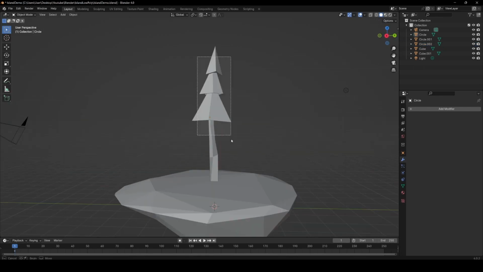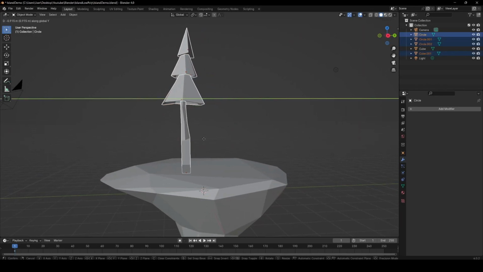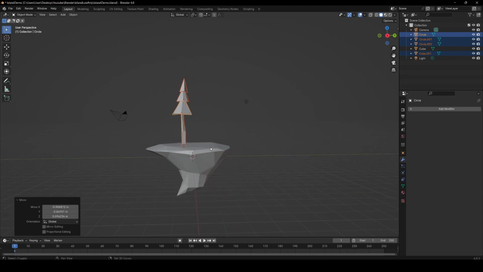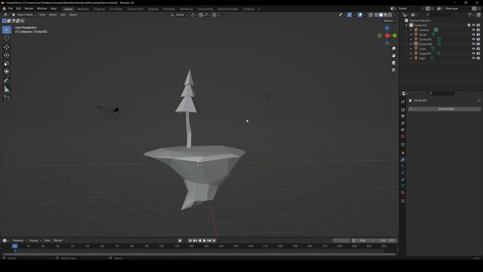Sweet. I'm going to grab this whole tree and just move it over a little bit, I think, so it's not quite in the center. And maybe find a different angle.